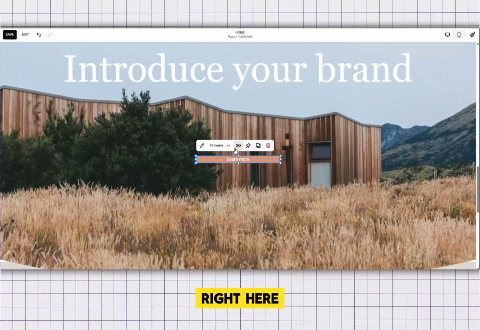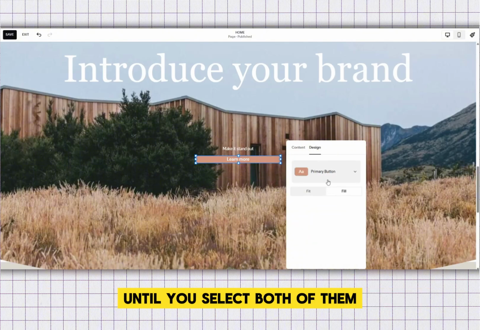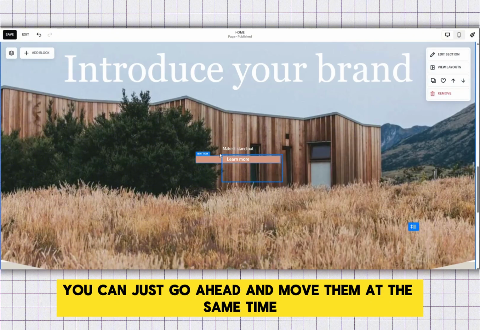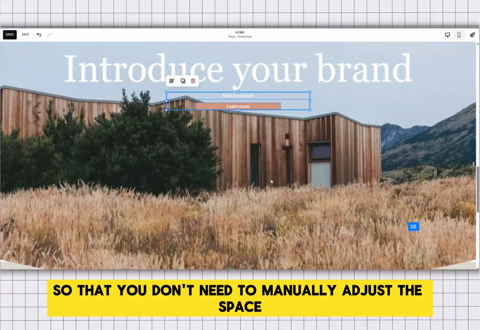And then for the spacing of these two elements right here, if you want to move them both at the same time, you can just drag your mouse until you select both of them. And then you can just go ahead and move them at the same time, so that you don't need to manually adjust the space again.